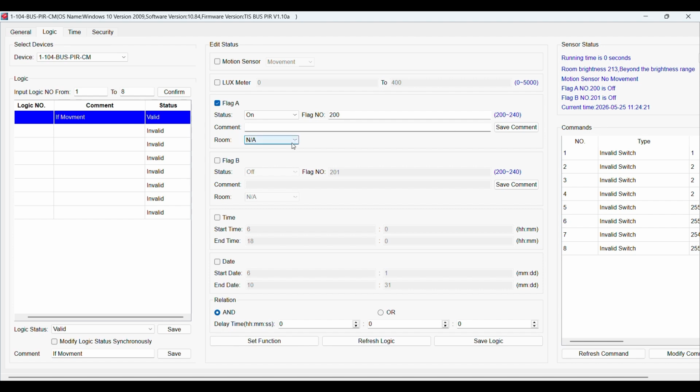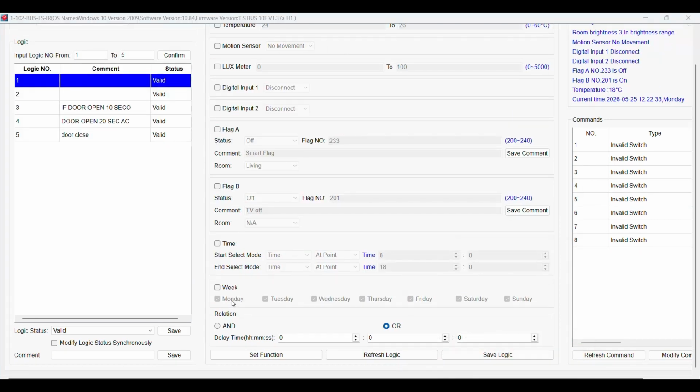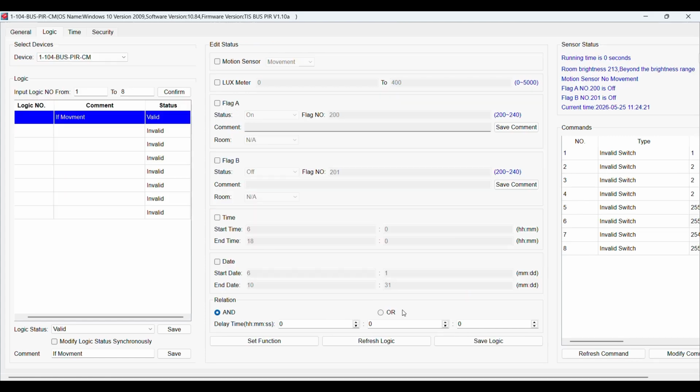Flags are useful for advanced logic combinations, which will be covered in a separate lesson. Time. If a clock or gateway is broadcasting time, you can enable a time condition and define a time range for logic execution. Date or week. Some sensors allow logic based on a date period, while newer sensors use weekdays. This allows logic activation on specific days such as Monday, Friday, or other weekdays.